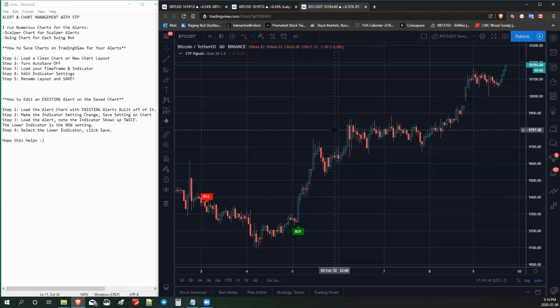So that way I'm not going onto another chart, risking having different settings and whatnot. I know I build the SwingBot chart, I build the SwingBot alerts off of it, and it's set it and forget it. And if I ever need to change anything on it, I load this specific chart and then edit the alert, which is part 3 of this little video here.